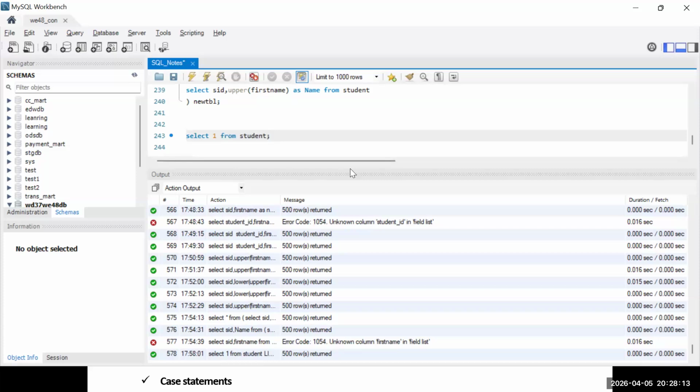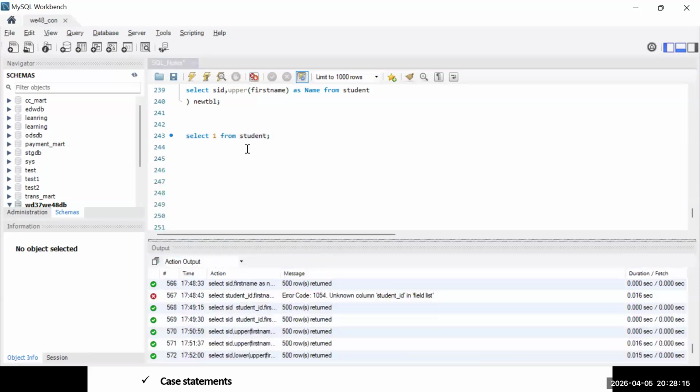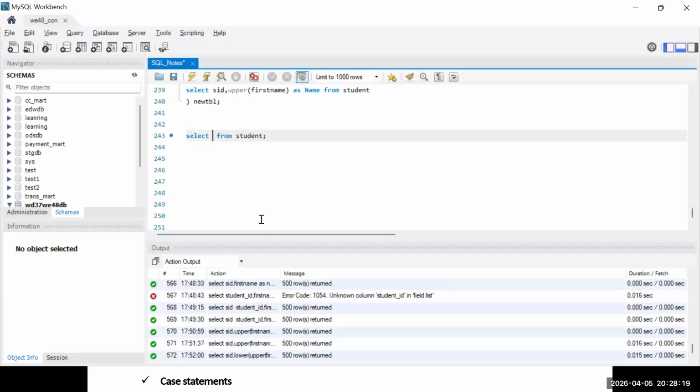You are hard coding. Now, where will it be useful? Sometimes you want to hard code something. Okay, I'm going to say SID column, comma, first name, comma, last name: first name, last name, SID, right?